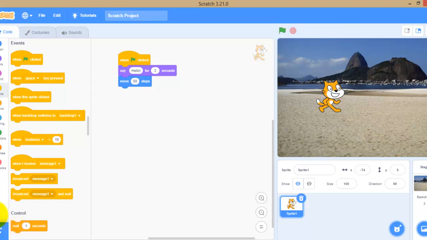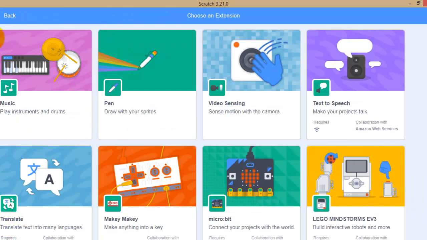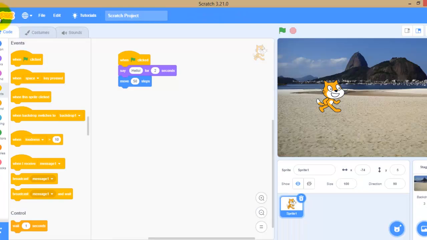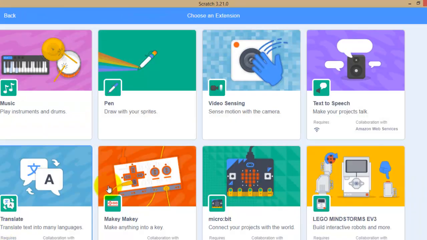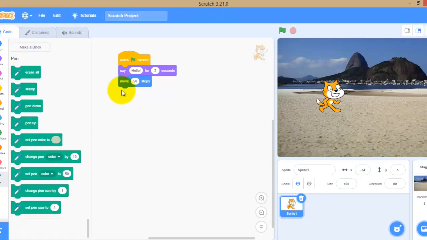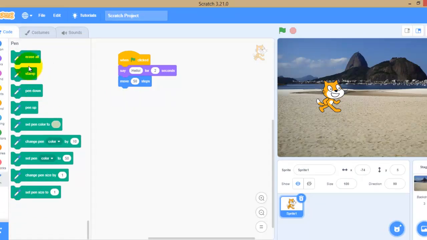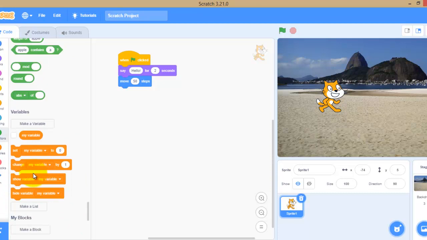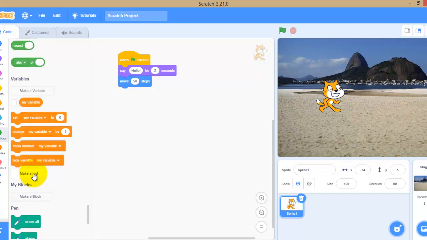You can add pen command here. Click on this, choose extension, add extension. I'm going to tell you again. When you want to add here, click on this add extension and select pen. It will add here. All the pen commands will be added in your code. Blocks of code will be there.